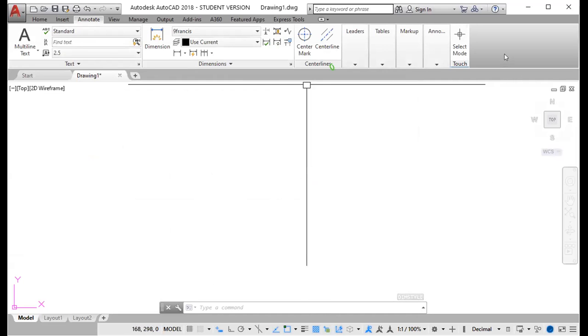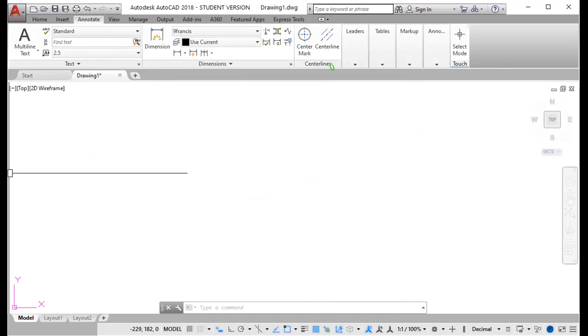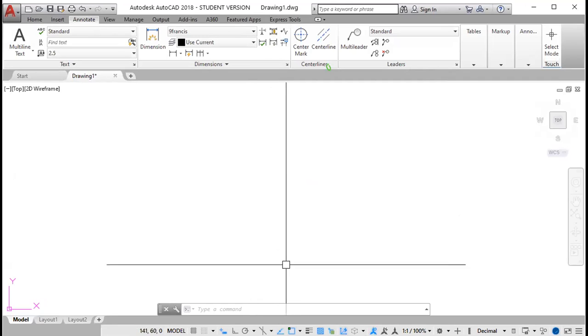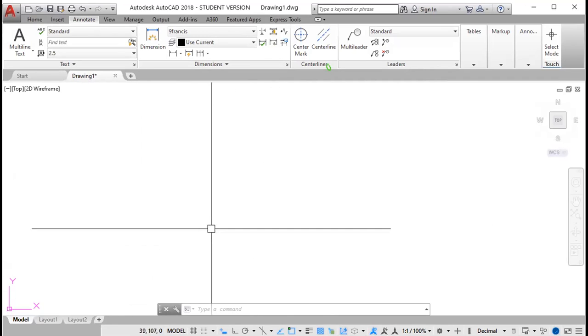Now that I've done that, we have set up our dimension units. So we are pretty much good to go now.